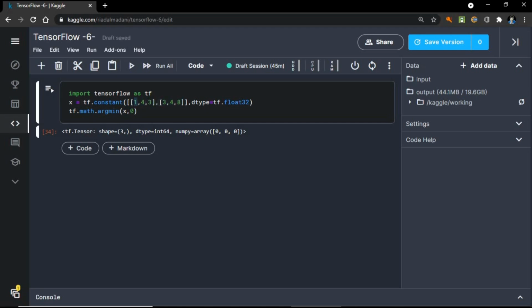So 1 is smaller than 3, and the index of 1 is 0, which is the index of this row. And as you can see here, 4 equals 4, so we will take the first one, and the index of this row is 0, so we will put 0 here. And the last one, 3 and 8. 3 is smaller than 8, so the index of 3 here is 0. And here is the result.